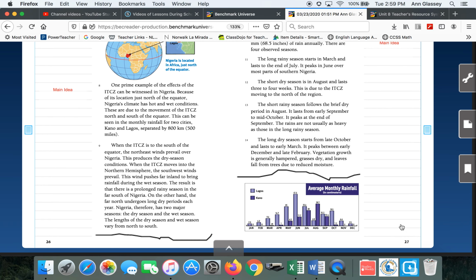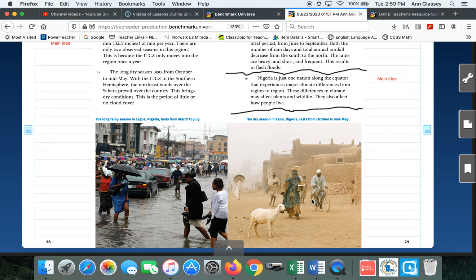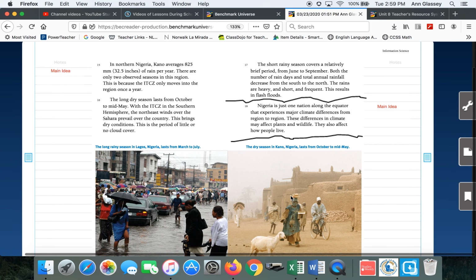Your final section will be, well, final two sections. Next to paragraph 15, write the words main idea and put a squiggly line under paragraph 17. You will be looking at these three paragraphs for this main idea. Oh, I see Kano here. I see wet season. I see a dry season. Oh, rainy season. And then your final main idea is just one paragraph.